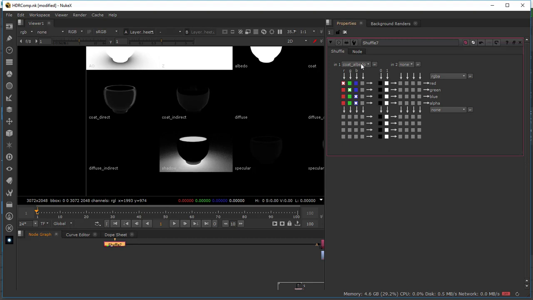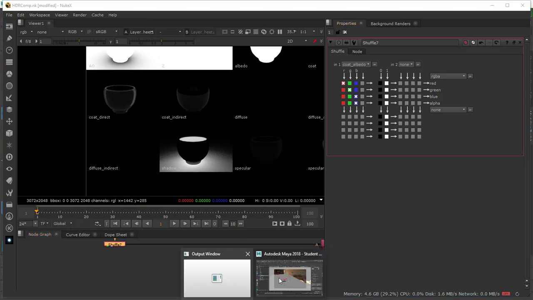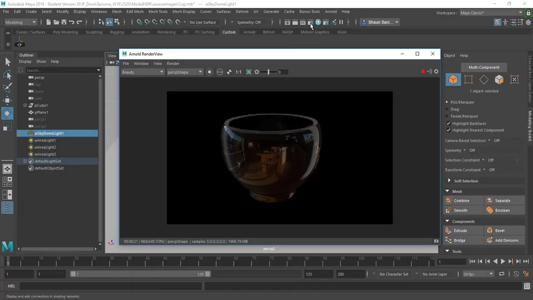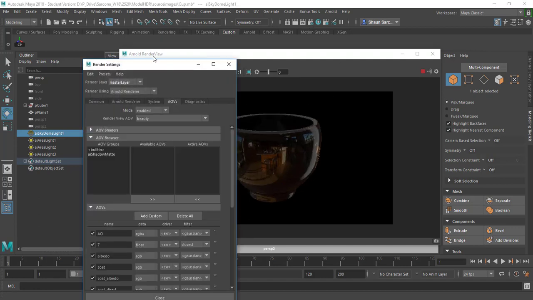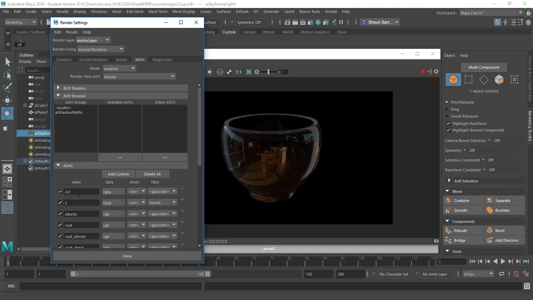So I'm using my coat albedo, and I use that just like I said as a mask. Under my render settings here, under my AOVs, I'm going to leave the AO here and the Z. Can I delete? Yes, I can. Okay, so I'm just going to remove all the other ones. Actually, it'll be quicker just to do that.